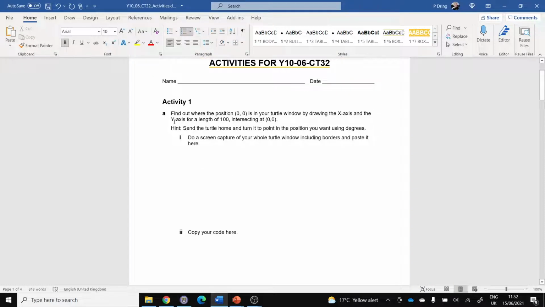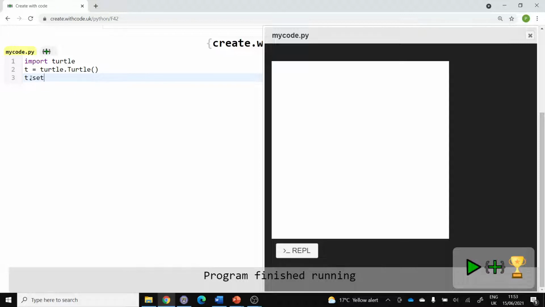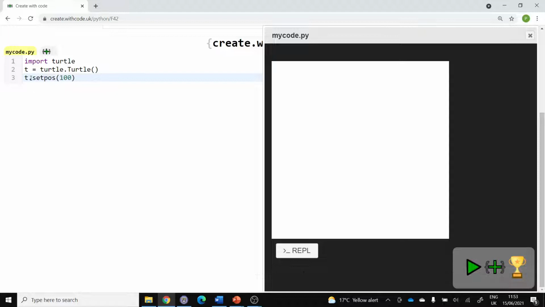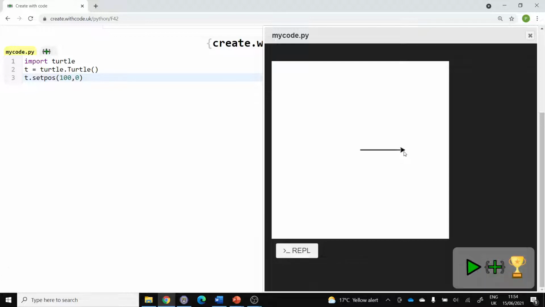So I'm going to go through how to get started on activity 1. It says find out where the position 0, 0 is by drawing the x-axis and the y-axis for a length of 100 intersecting at 0, 0. What on earth does that mean? That means we want to draw the x-axis, a line going across, and the y-axis, a line going up. So to do that, we'll make a t object that starts at 0, 0, and then go t.setPos 100, that's going across, and 0 to stay at y is 0. So we've drawn that axis that starts at 0, 0, and then goes across to x is 100 and y is 0.